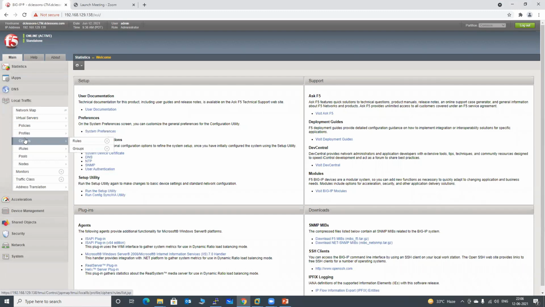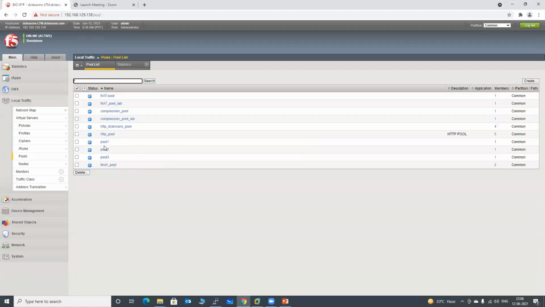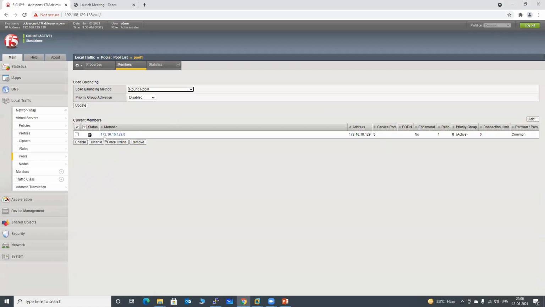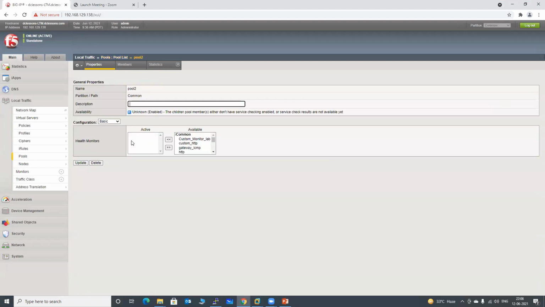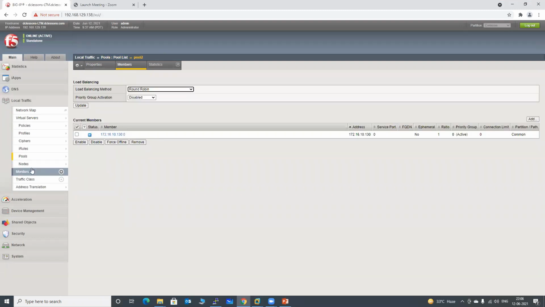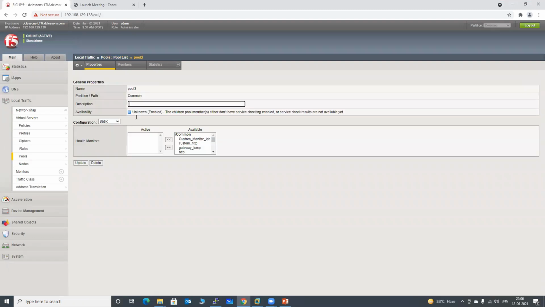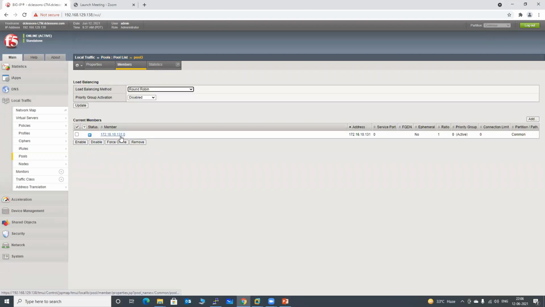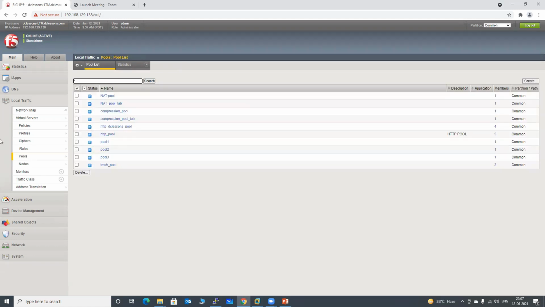I'm not going to configure the 3 pools because I have already configured them, and I'll show you how these pools are configured. Under pool 1, you have only one member. Just make it enabled. On pool 2, you have another member, the second server. And on pool 3, we have another member, server 3. So there are 3 pools we have configured for the iRULE. Now we'll see how the iRULE is configured.